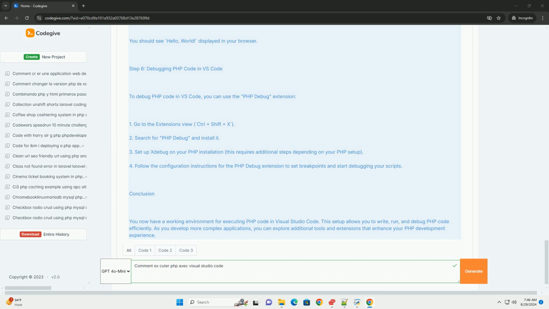Additionally, configuring a debugging tool like Xdebug allows for step-by-step debugging within VS Code. Overall, the combination of a properly configured environment and useful extensions makes VS Code a powerful editor for PHP development.